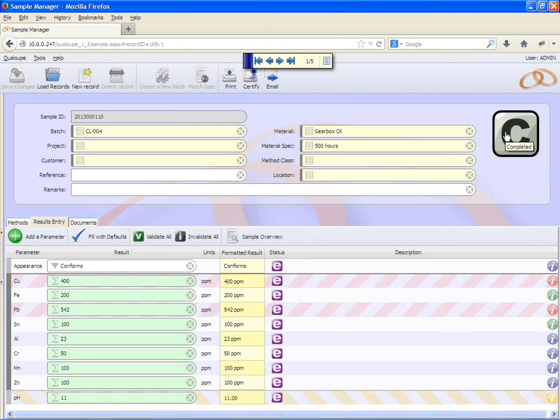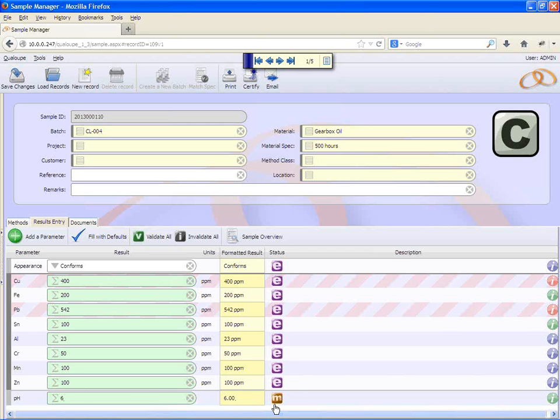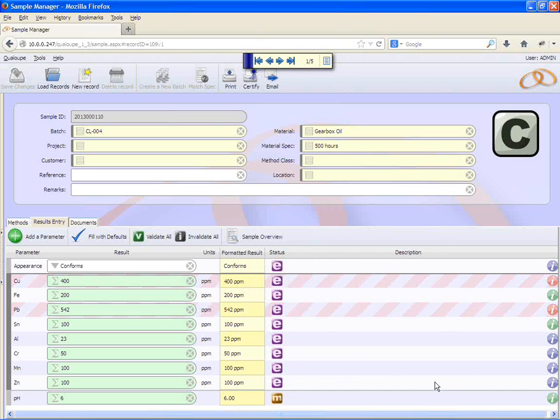So, a couple of other things to show you in here. If that was a typo, and actually I hadn't meant to put in 11 at all, I'd meant to put in 6, if I clear the result and type in what I meant to put in, you can see the result has changed, but it's flagged with M for modified. So if I save the changes, you can tell I've modified it.